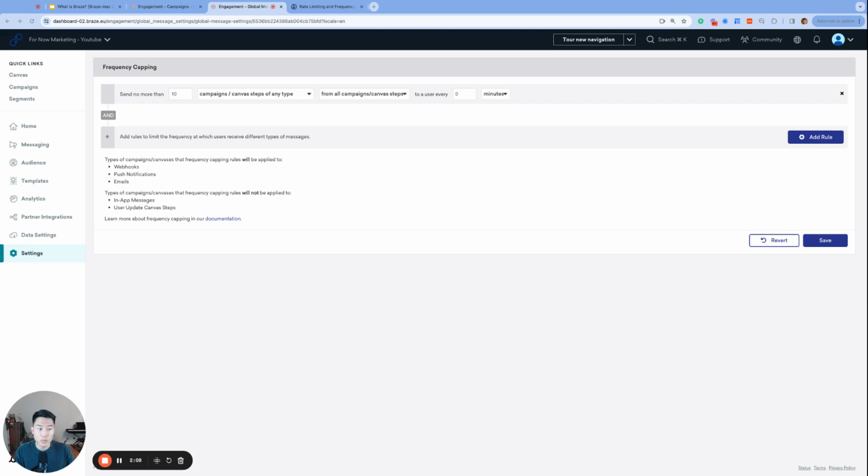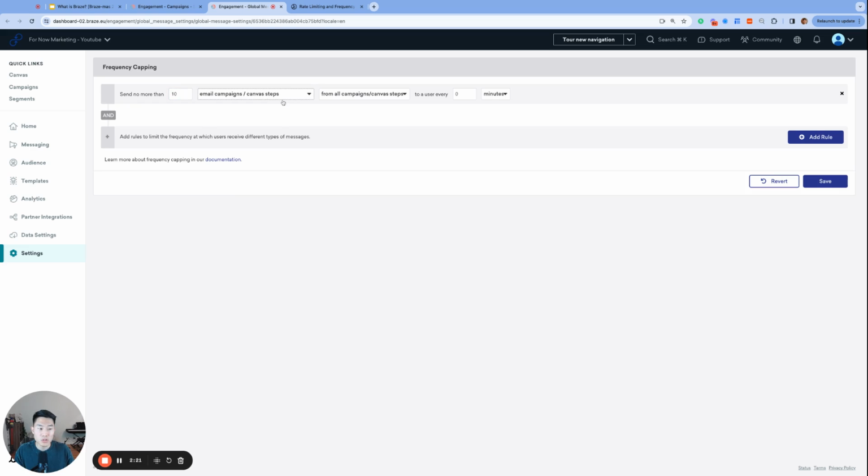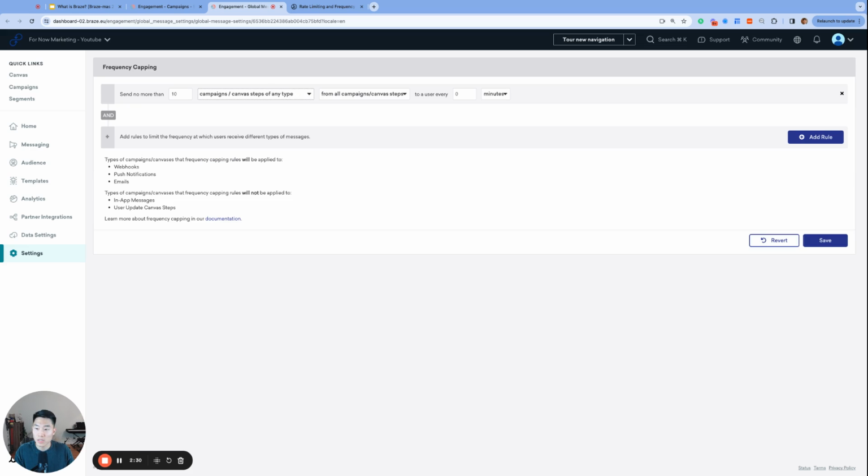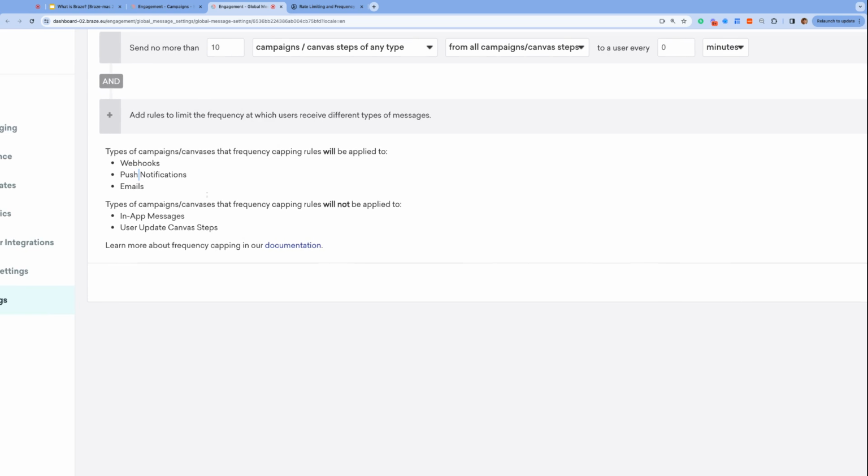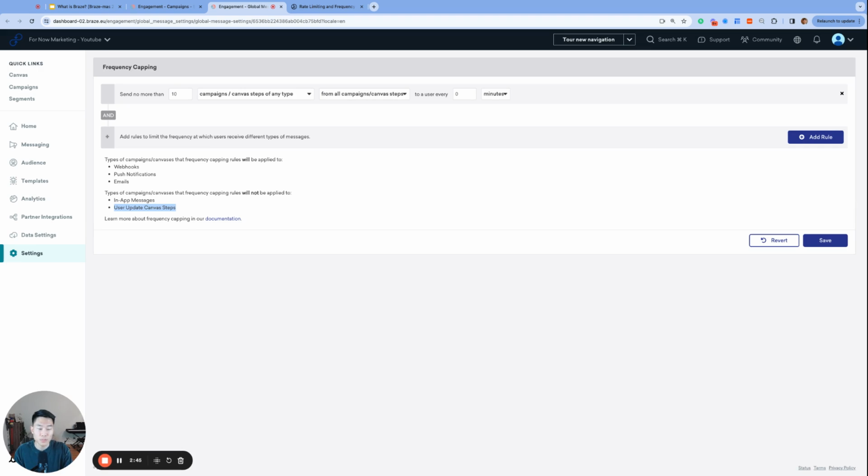The next dropdown is where we choose the channel. So the first default option is for all channels, campaigns, and canvas steps of any type. If you click the dropdown, you should see all the available channels in your dashboard, so you can set channel-specific frequency capping rules. Now we got some additional information when we choose the all channel option. It says that frequency capping rules will be applied to webhooks, push notifications, and emails, and frequency capping rules will not be applied to in-app messages and user update canvas steps. So these are all good information to know.